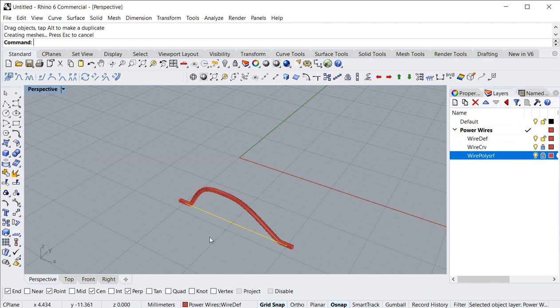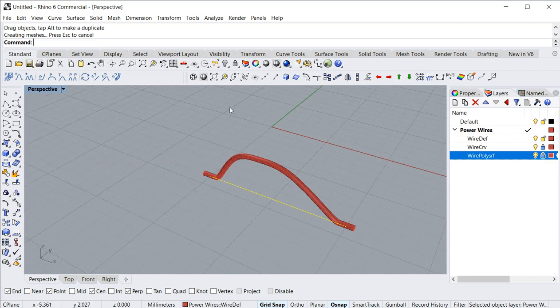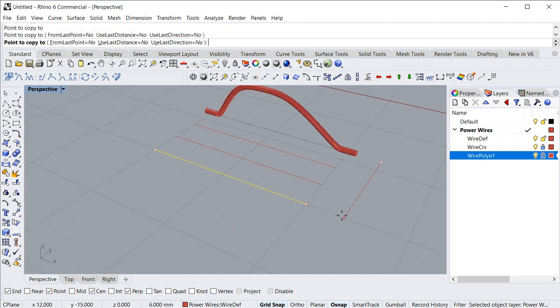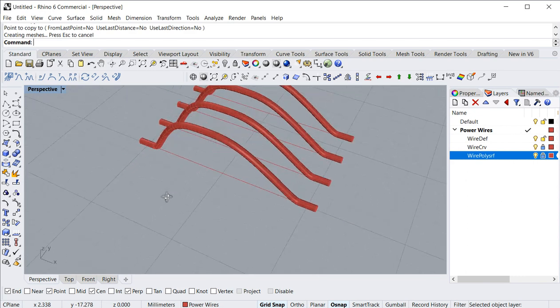We can also copy our wire definition, and then also the wire bond will be copied. So the copy command is here. Let's create some more copies. Okay, done. And now we have four wires, which are copies of the first wire.